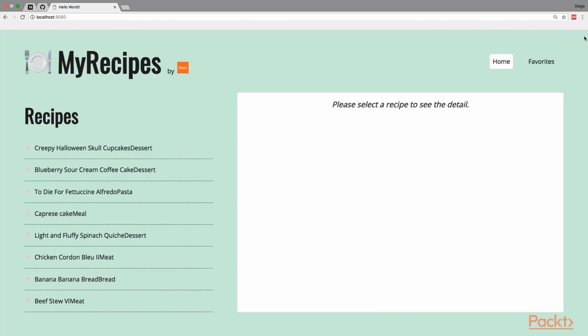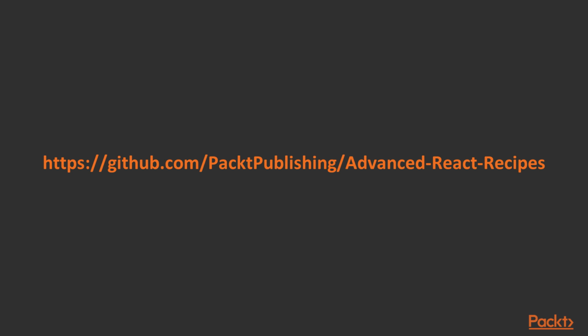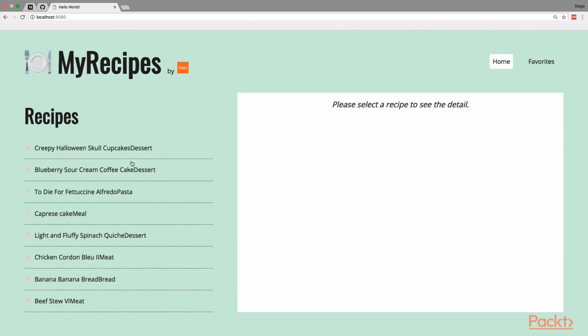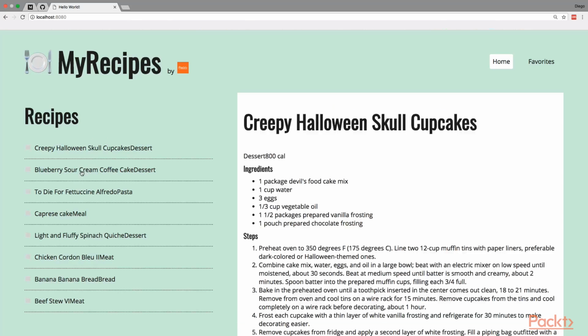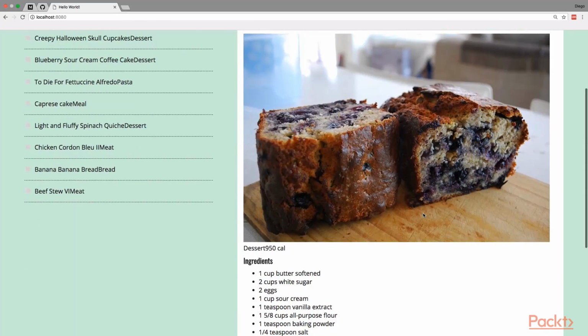You will find in the reference a GitHub repo in which you will be able to clone this exact same project to start working on top of it. This project is called My Recipes, and basically what it does is list cooking recipes here in the left part of the screen that you can click and see the detail on the right side.